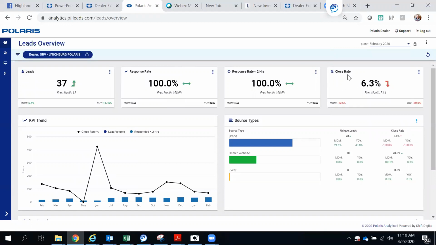Okay. Close rate by default will just be month to date. So you may show a pretty low number there. Typically a 90-day close rate is kind of a standard for showing true lead performance.